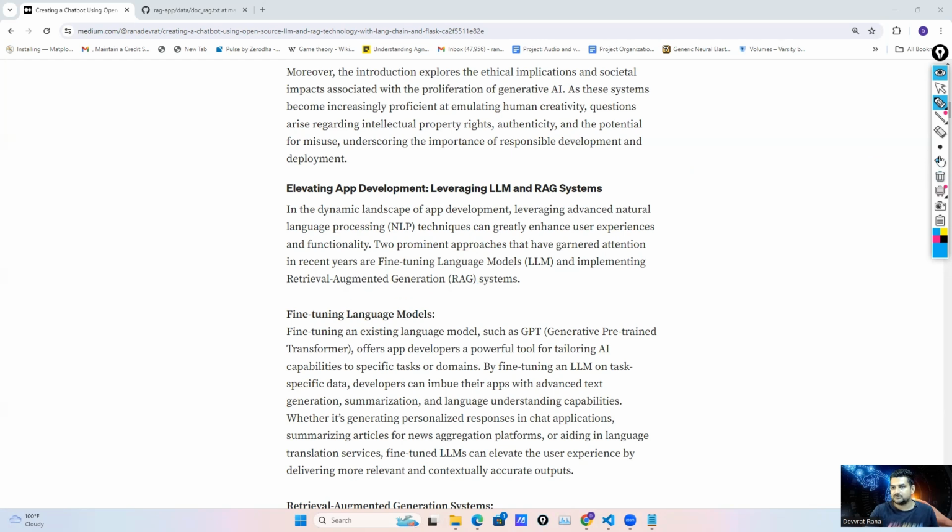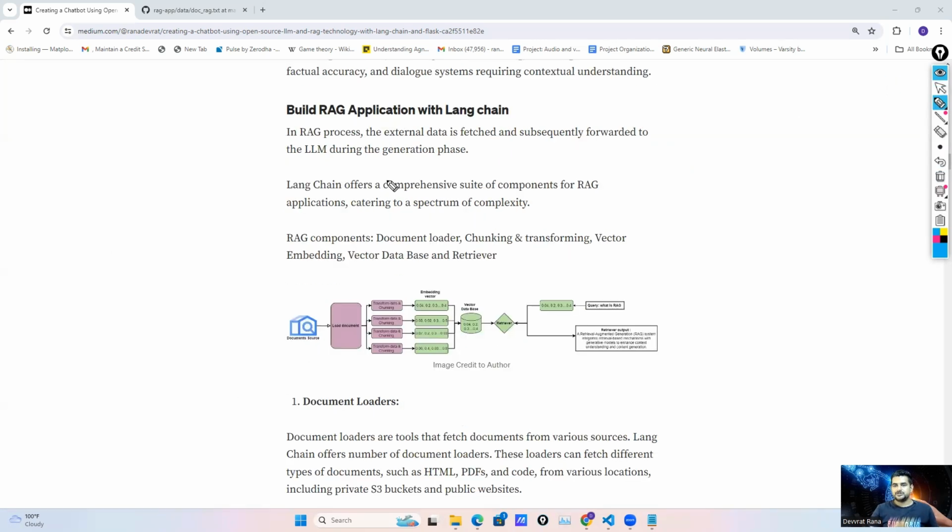So let me jump to the RAG, like how RAG works. If we develop a RAG system, we require a few components. One is the document loader. Then we require chunking and transforming strategies. Then we have the vector embedding, vector database, and then retrieval. So let me explain these steps with the help of this diagram below. Then we will discuss these in detail as well.